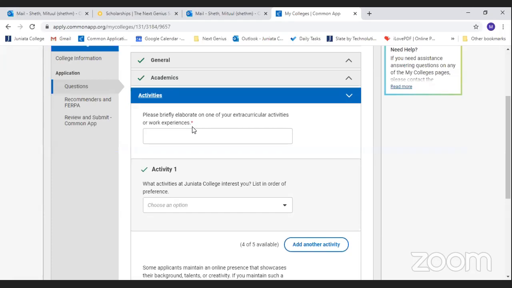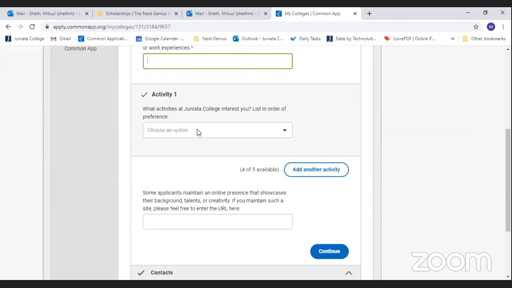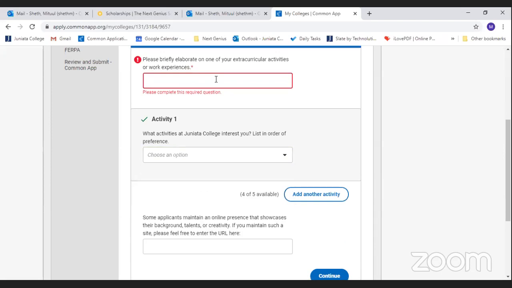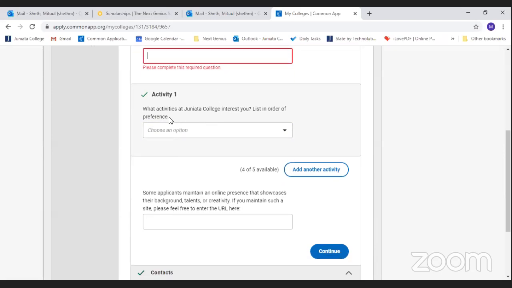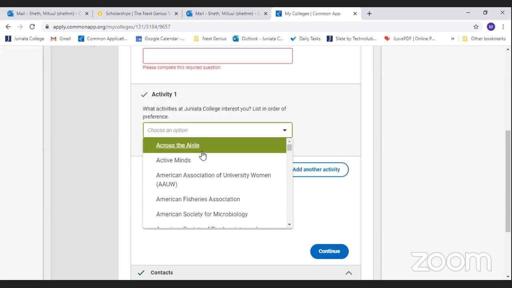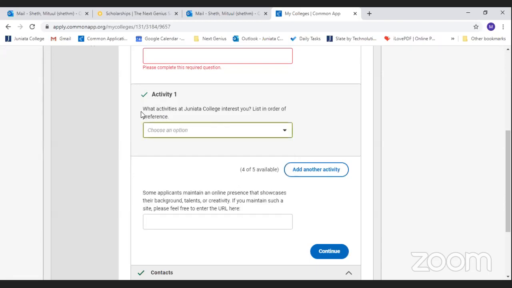This question means that the college wants to know what kind of experience you had while pursuing that particular activity. So you can mention the kind of experiences that you had, or the kind of information that you would want Juniata to understand in more detail in this section. The detail that you mention here should correspond to the activity that you are mentioning. Next, what activities at Juniata College interest you, list in the order of preferences.